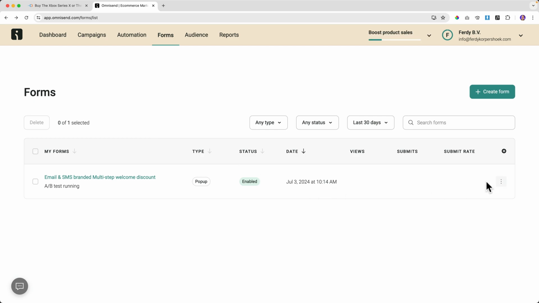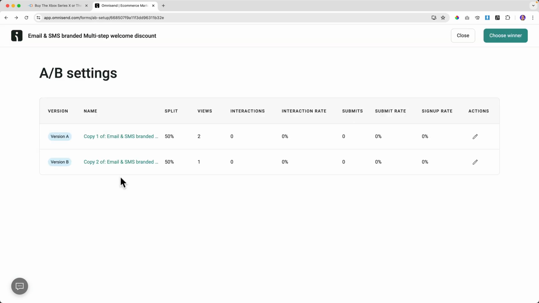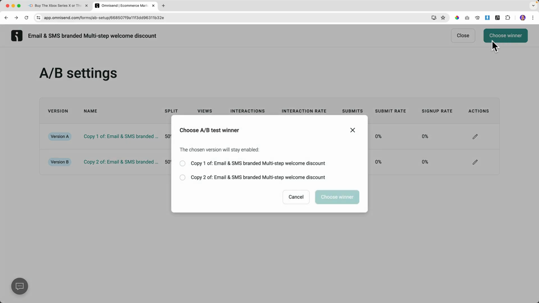So if I refresh this, I don't see a lot over here, but if I click on it, look at this. 2 views for the first one, 1 view, no interaction yet, no submits, no sign up rates. But if a lot of people are going to see this, then this area will be filled with beautiful statistics. Then we can choose a winner. So if I click over here, I can choose copy 1 or copy 2.